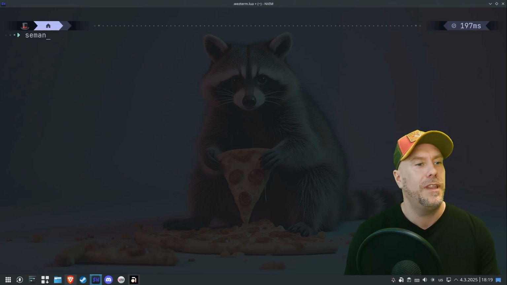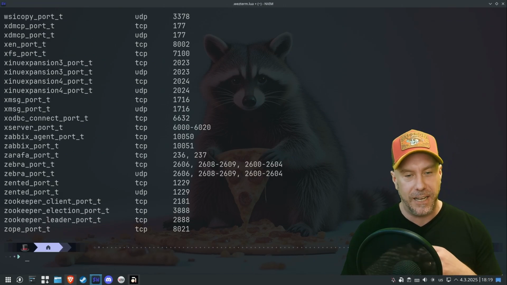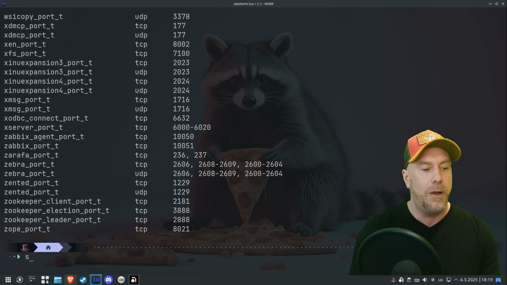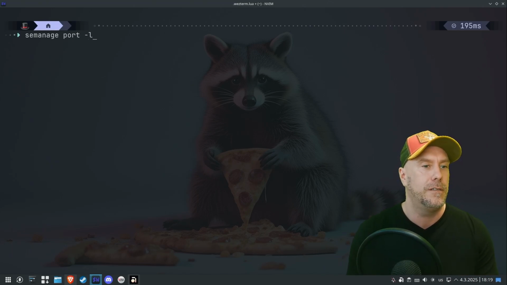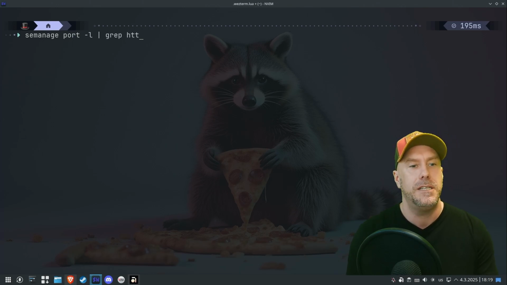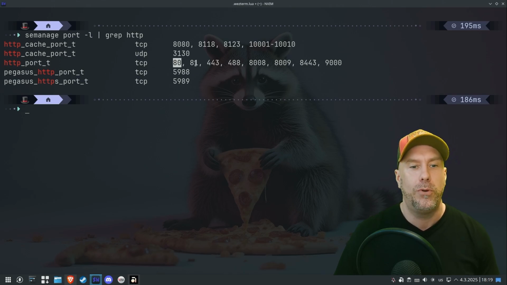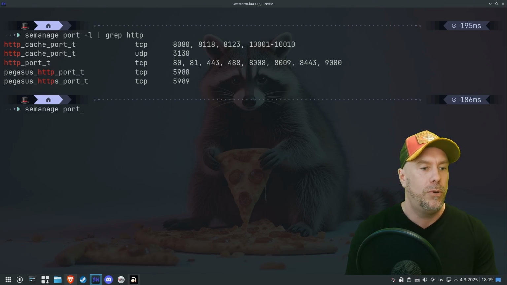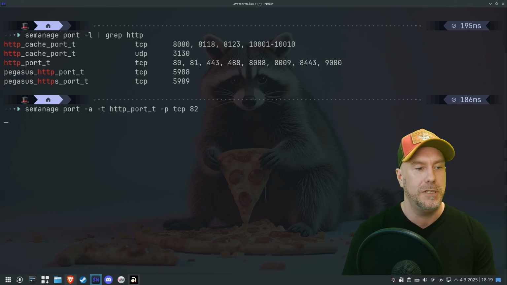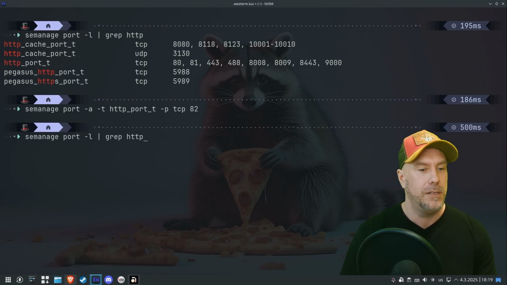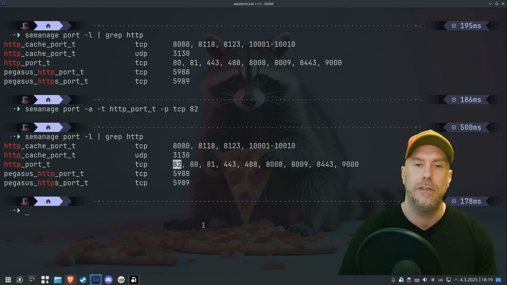How we do that is with semanage port -l, and this lists out all the ports. We do not want that. So semanage port -l piped to grep http. Then you can see here's the type. We need to use that later. Port 80, 81, and then 82 is not allowed. So let's do semanage port -a for add, and -t for type, http_port_t. You can see the type up there. And then -p for protocol, tcp, 82. That's all zero. Let's do grep again, and you can see 82 is here.